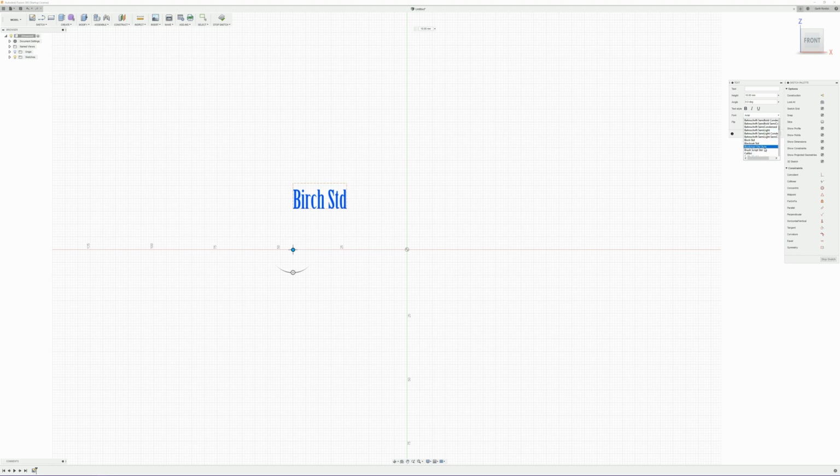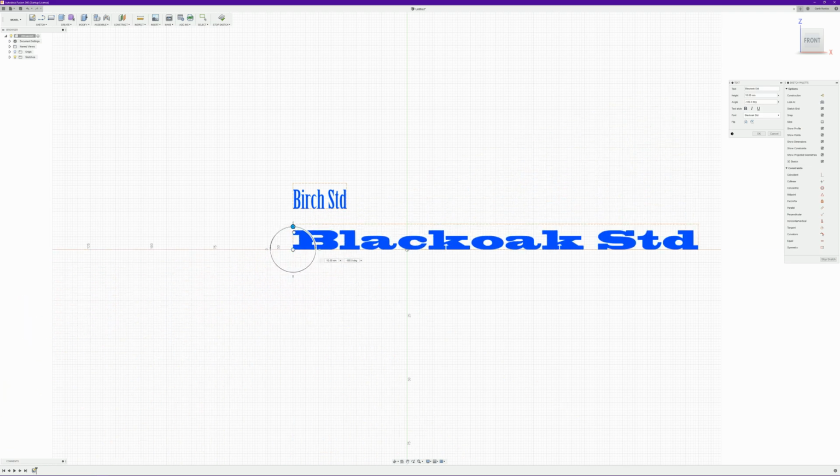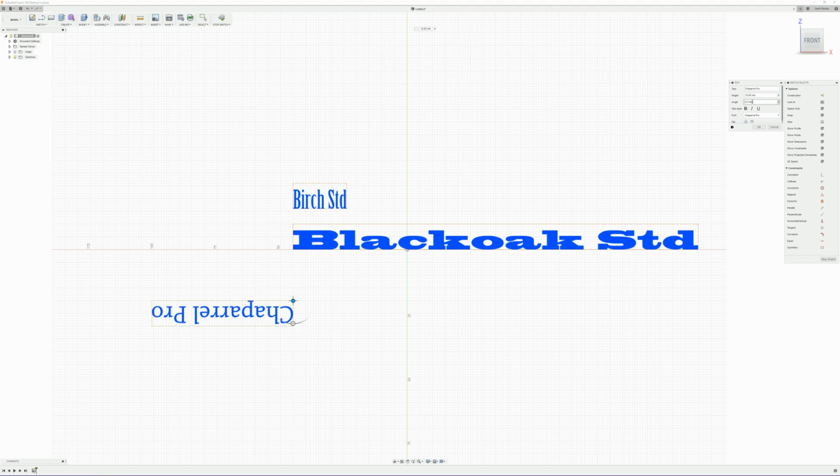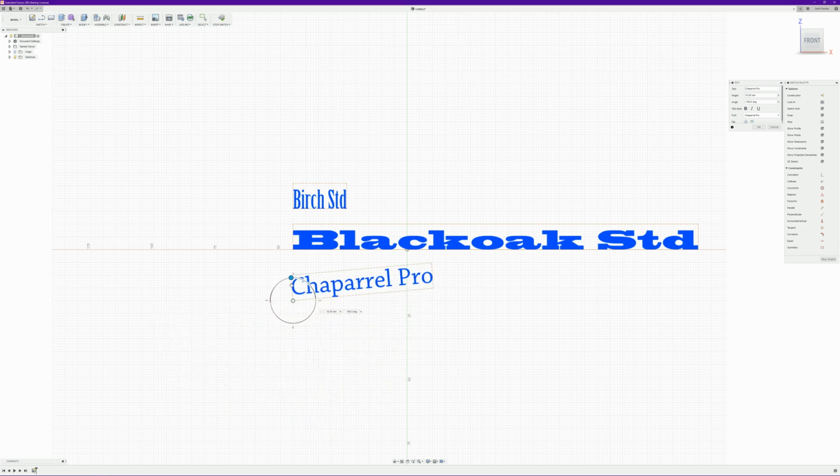Find our next one, which was Black Oak Standard. Okay. And we'll just do one more. Chaparral Pro. So rotate that. Must have missed the other one.